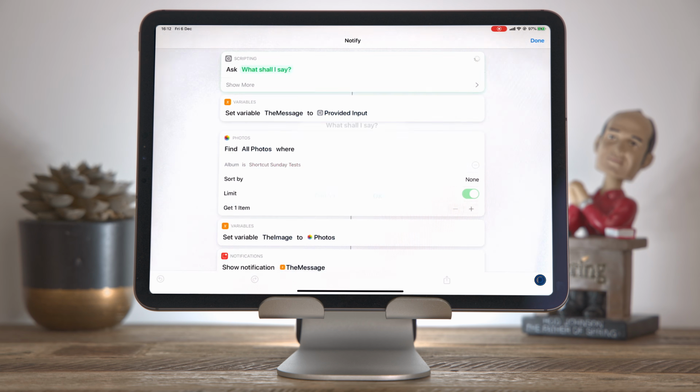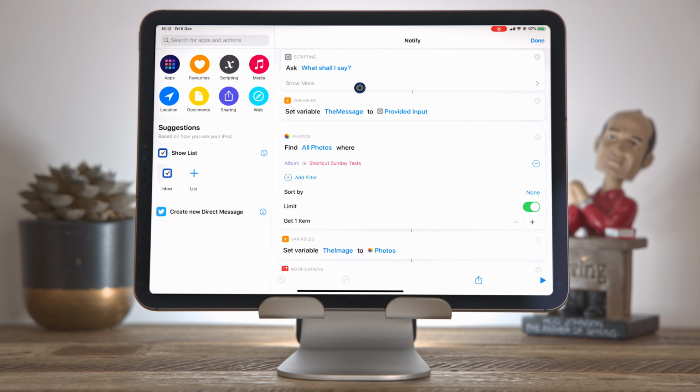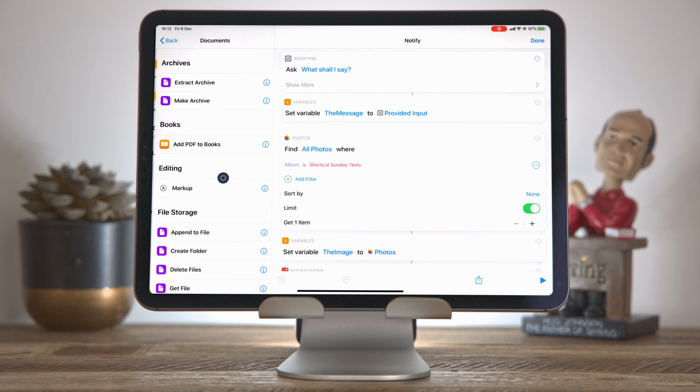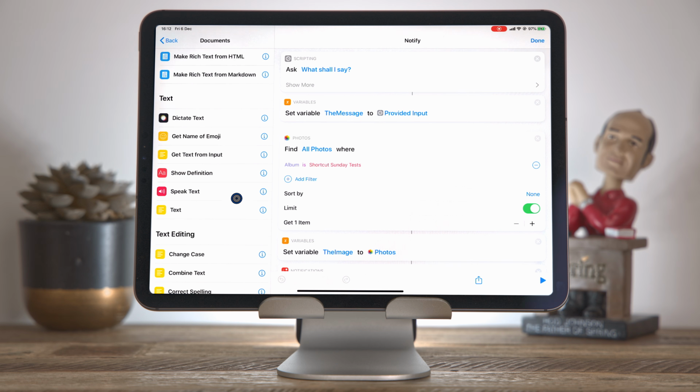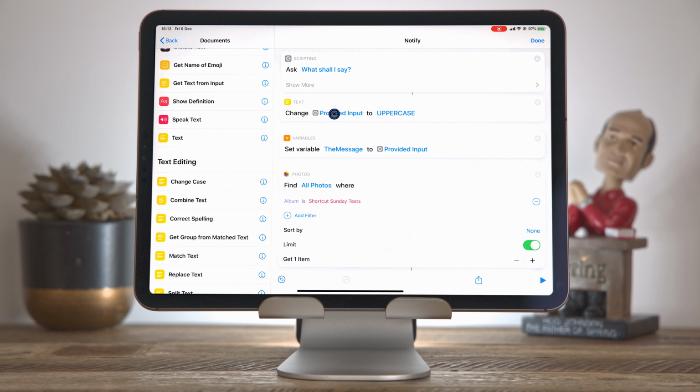I'm just going to press play and show you what this does. So I'm going to type in test here. And it sends a notification called test with a picture attached to it. What I want to do is make this text uppercase before I send the message. So I'm going to scroll back up here, and in between asking for the value and setting it in the variable, I want to drag in the change case action that we saw before. So I'm going to bring that in here, and it's linked that together, but be wary, the variable hasn't updated.